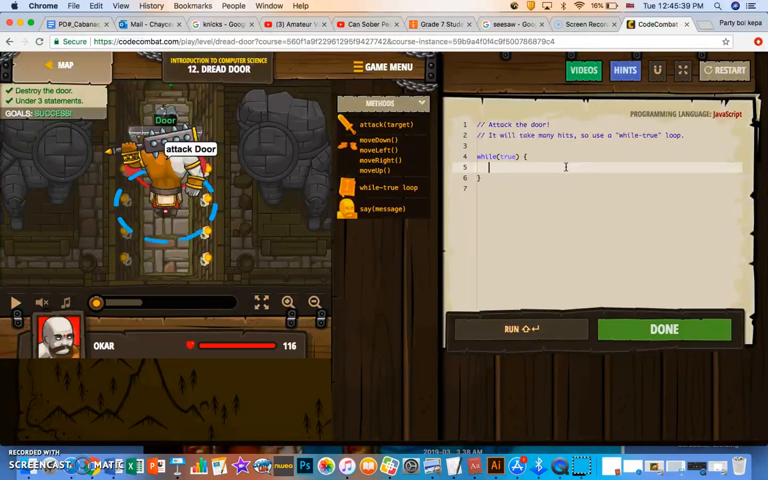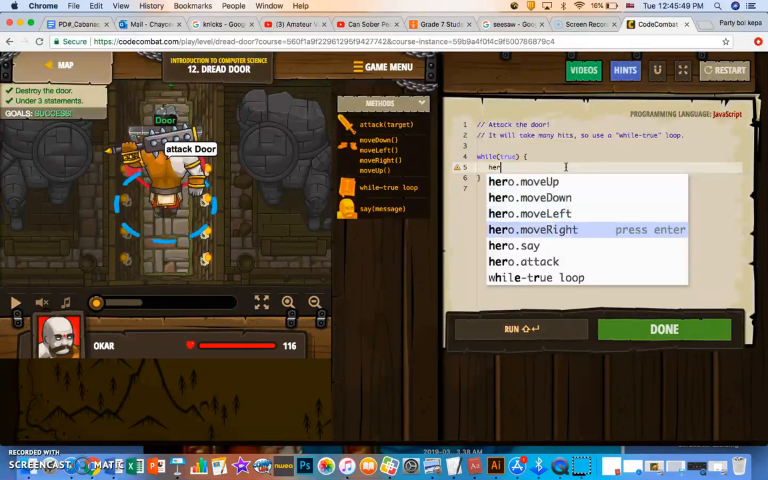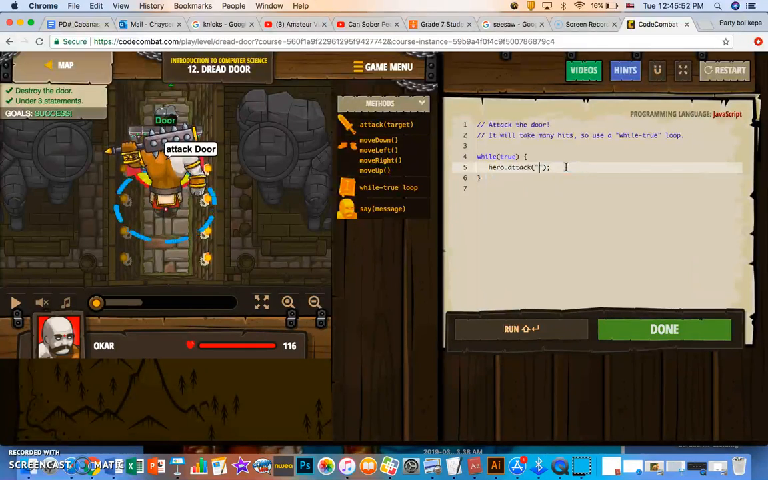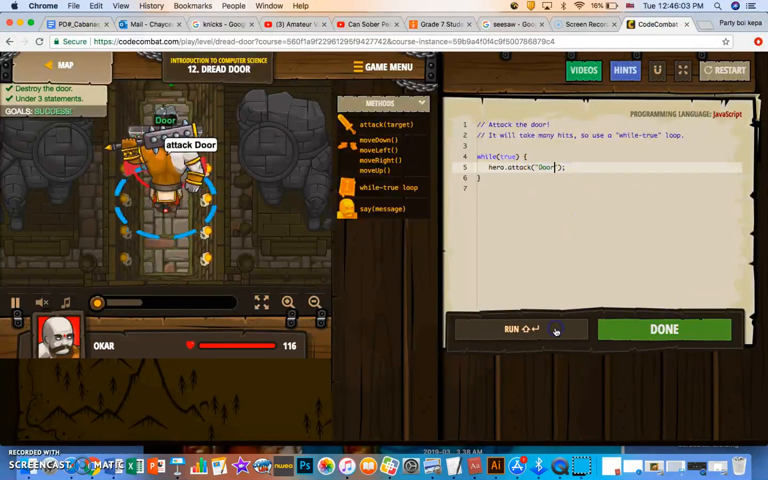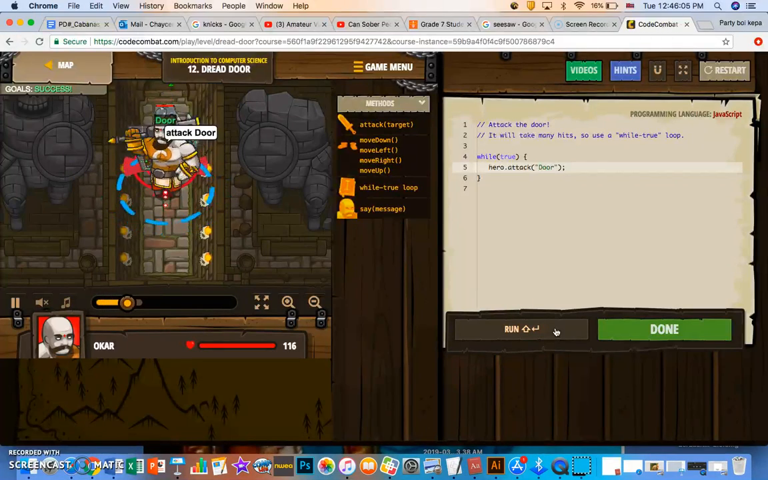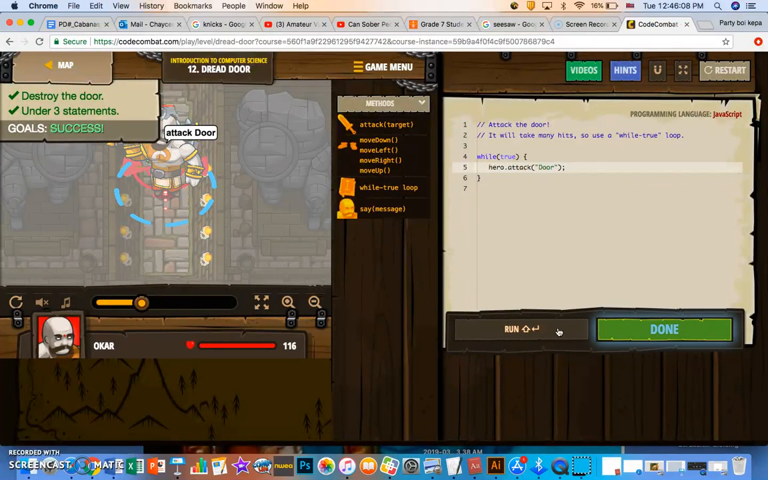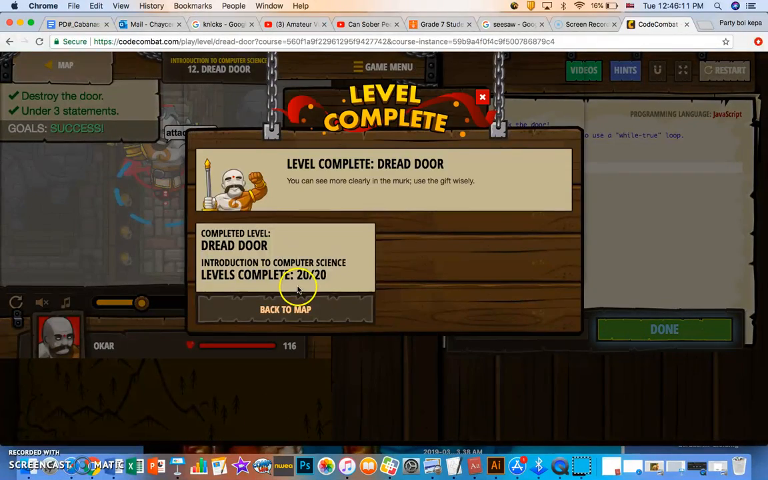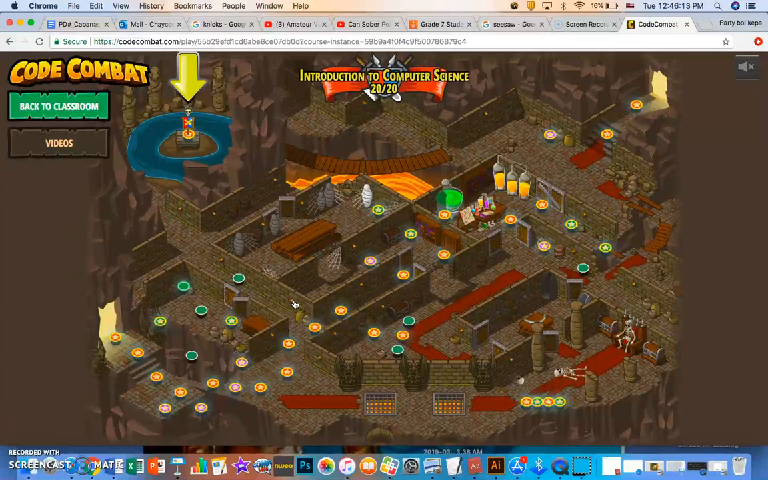Okay. Once again, we have the while true loop. Up here it says attack the door, and it will take many hits. So we will have to use the while true loop. So we're going to put in hero attack, and then once again we're going to put uppercase DOOR, exactly how the variable is, in the parentheses and quotation marks. So we're going to press run. We're attacking the door, we're attacking the door, we're attacking the door. We broke the door. So that's how we can also use attack methods in while true loops.